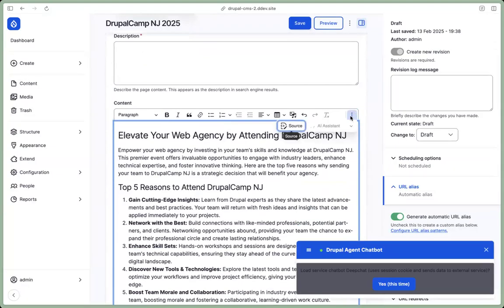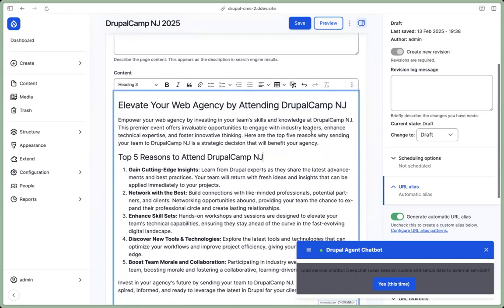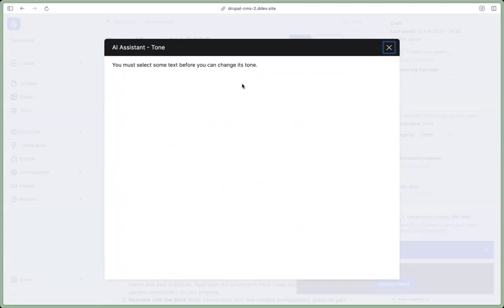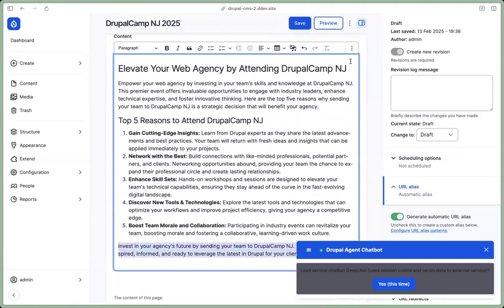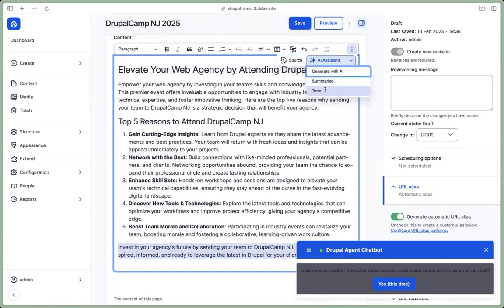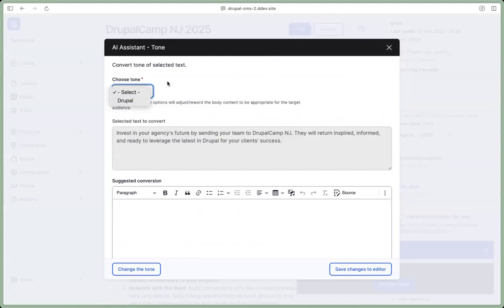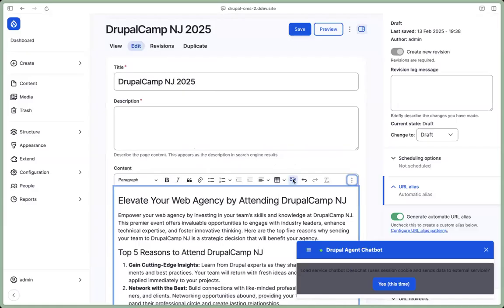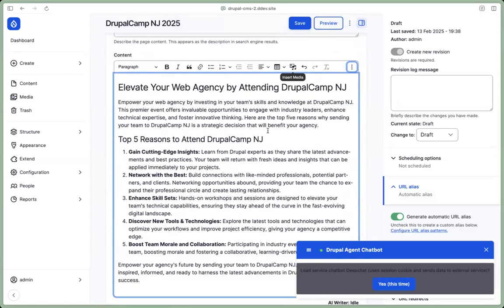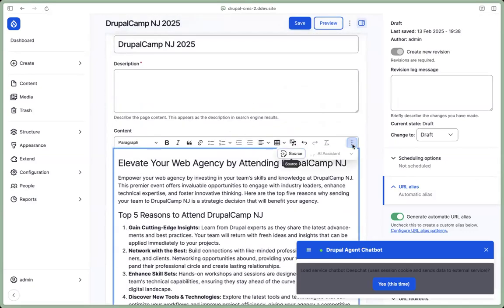Let's fix its tone if we can. Assistant's tone. Okay. You must select some text to change its tone. Okay, let's change this part. Let's make it more fun. Select a tone. Drupal tone. Well, that's not helpful. Change the tone. It didn't do anything. Okay, so we need more tones apparently. Maybe that's something we can set up. And then let's do a quick summarize this.